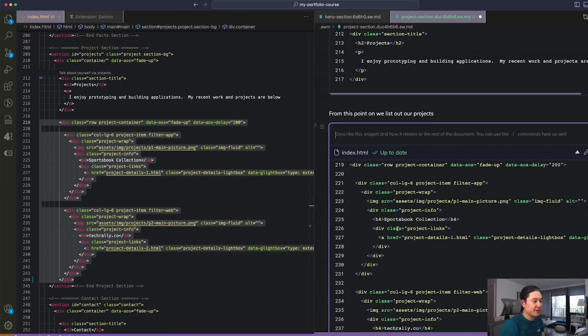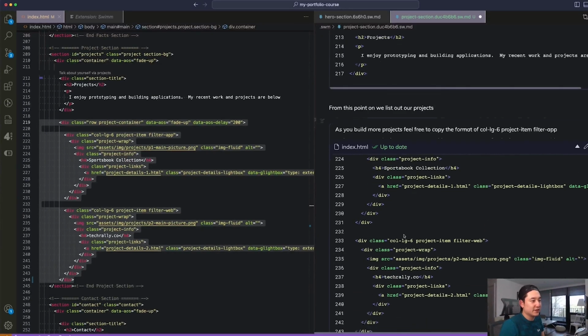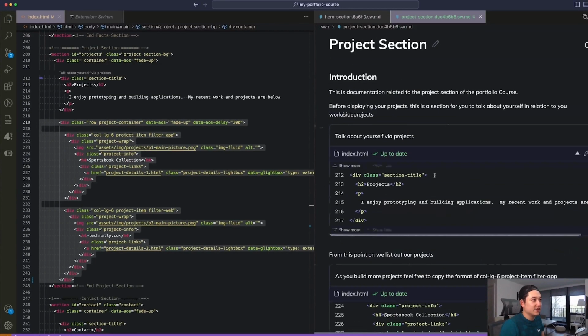And here I'll say, as you build more projects, feel free to copy the format of the project item called LG6 project item filter app. So that is the important thing. And then I'll save that here. So cool, let's save this information.